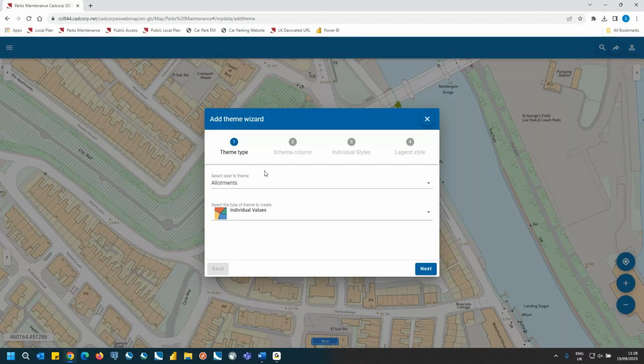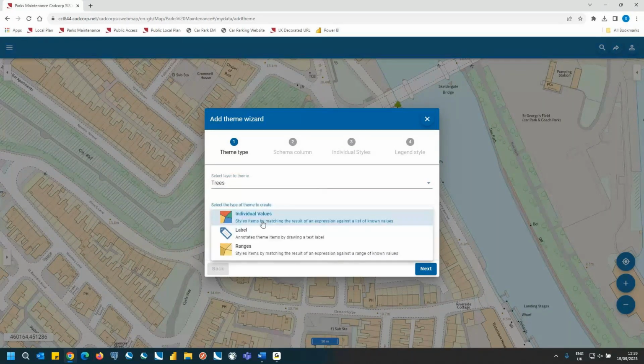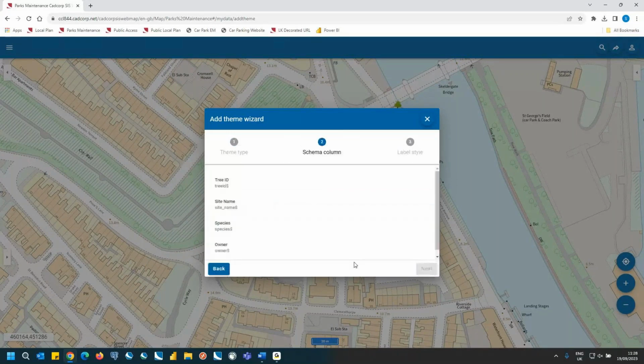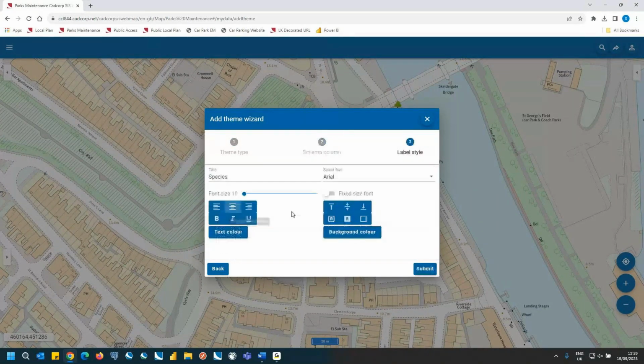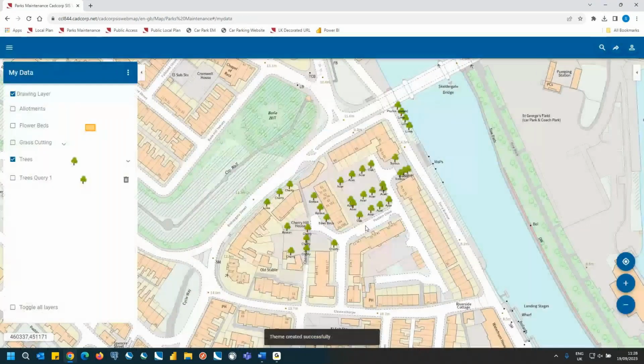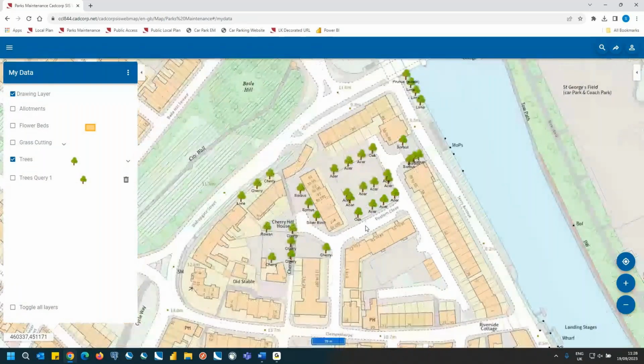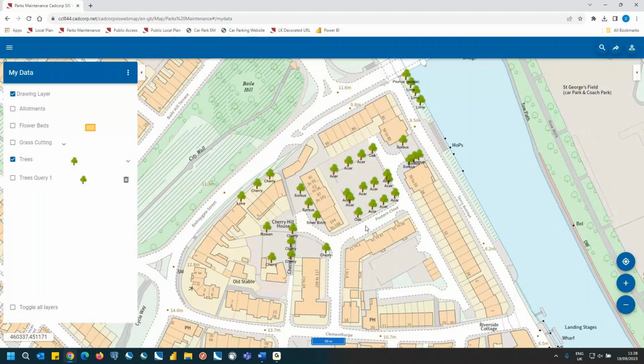So as a very quick example this morning, I'm going to select my trees again, and I just want to add a label to each of my trees to show the species of tree. So we're going to choose the label option, choose the column we're going to label with, different options for justifying and styling the label. But when I hit submit, I've now added the label to the map showing each species of tree. So just a very quick overview there of some of the advanced features that are now available with the next generation of web mapping.